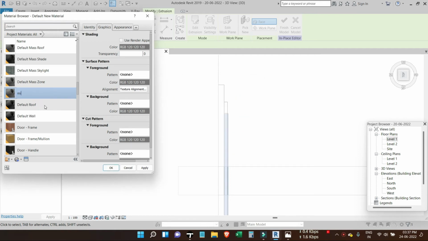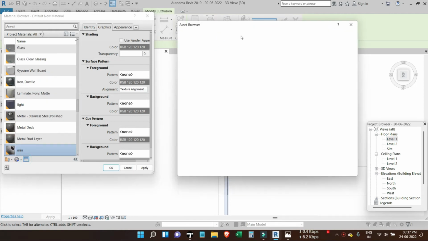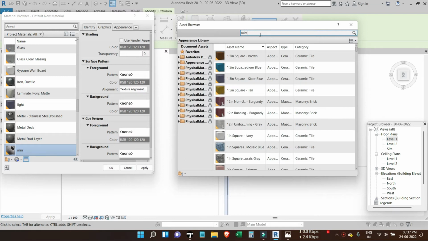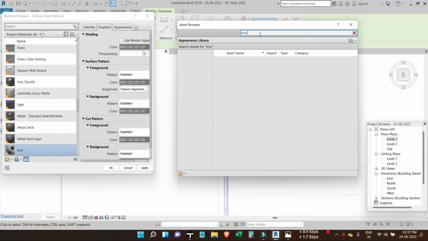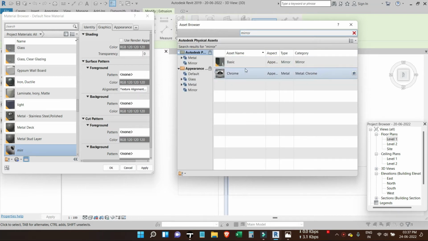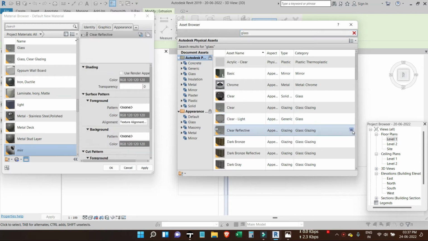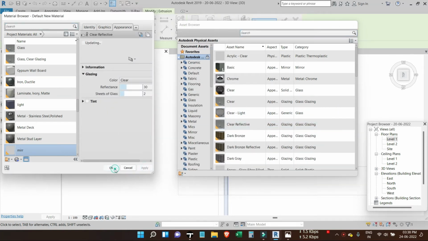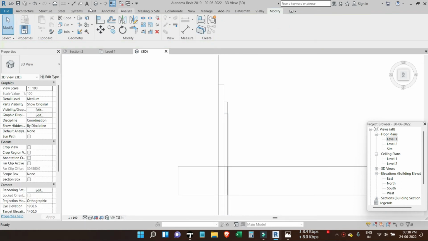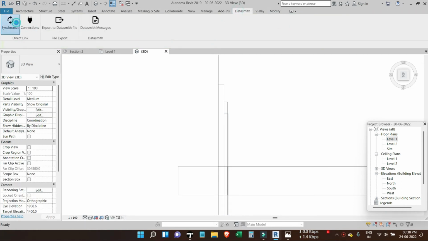Let's change the mirror. Let's set this one. Is there anything called mirror? Okay, I need basic type mirror. No, I need glass. Acrylic, chrome, clear light, clear reflective. Yeah, clear reflective. Apply it. Okay, finish it here. Go to Datasmith, go to synchronize.